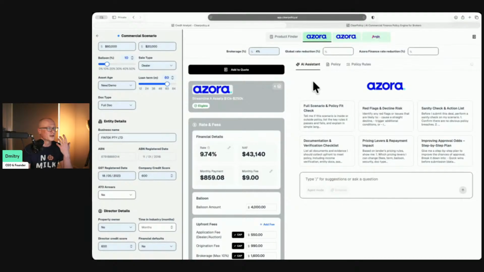So if I look at the tabs here, I have 3 tabs. The first tab is AI Assistant. This is a tool that you can use. It's like ChatGPT. You can essentially ask questions, and it's designed to give you specific answers about this policy configuration as well as lender policy, and do cross-matching and verification.